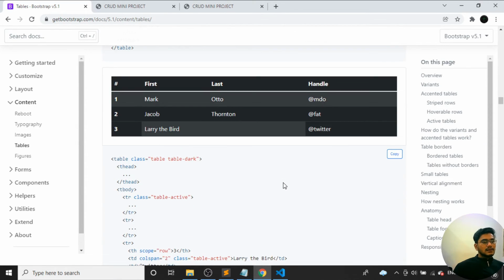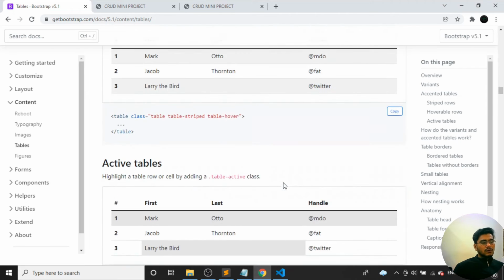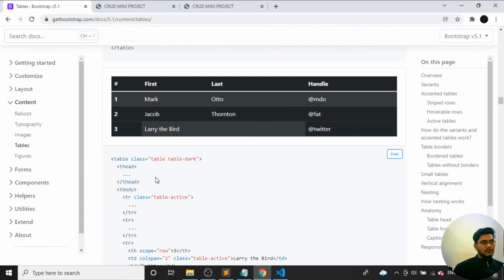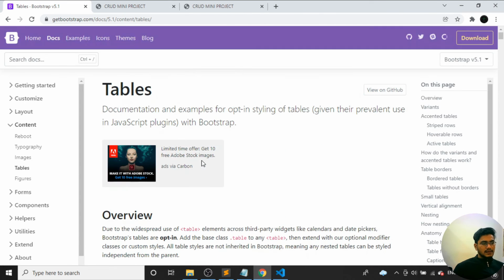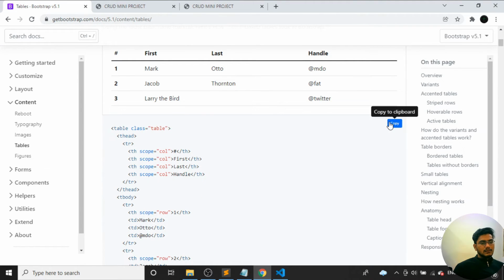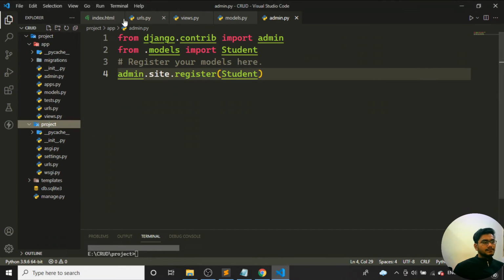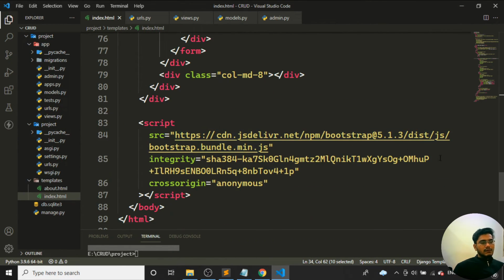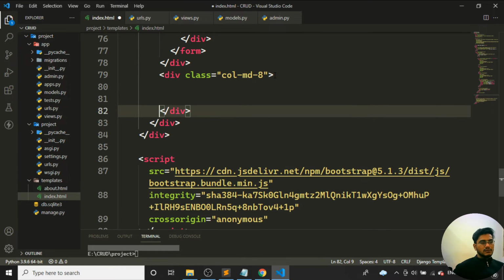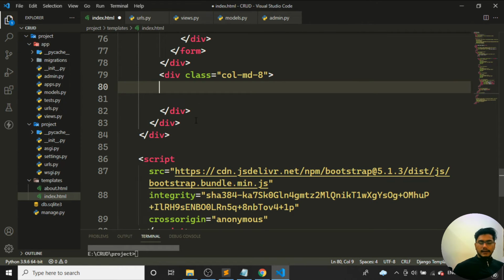For this one, where is the code I can copy easily? Very easily I can copy the code and start using it. So I'll just copy this code and go back to my index.html page, where I have created the form, where it will display the data.